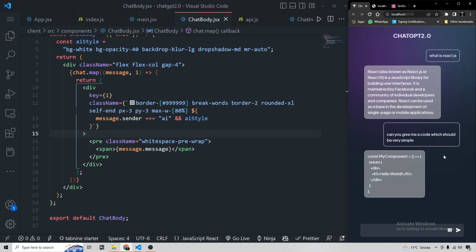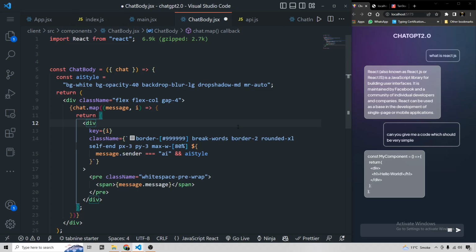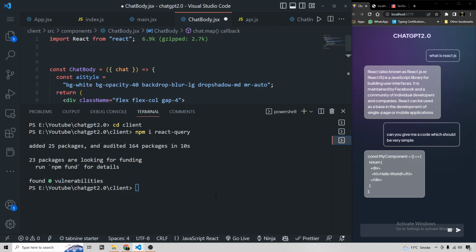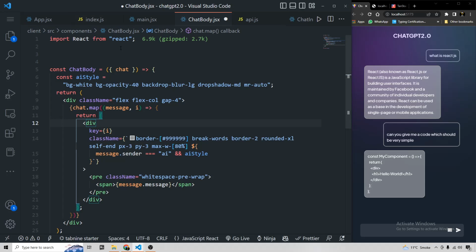Now it's time to add some kind of animation when new messages are added in our chat body. For doing this, I am importing a very cool library. First of all, we have to install that library. So again, inside the client, I am installing a package: npm i @formkit/auto-animate. Hit the enter button, and it should be installed very quickly. Here it is installed. Now I am importing this package in our application. So close the terminal, and at the very top I have imported auto animate from the auto-animate library.